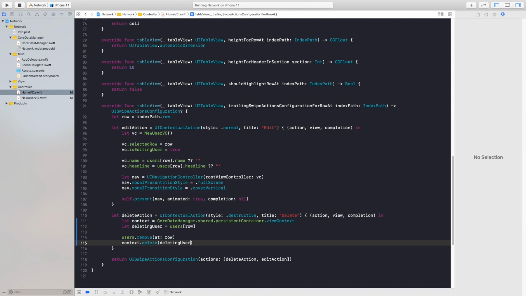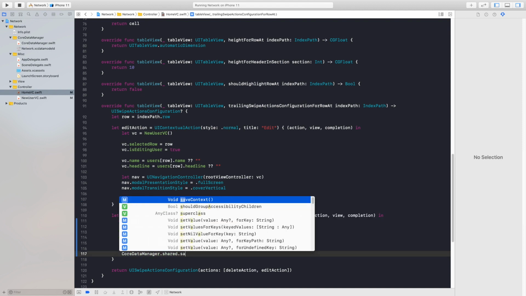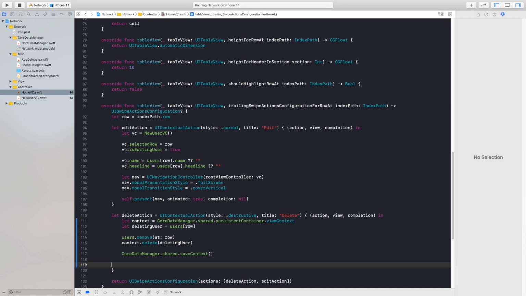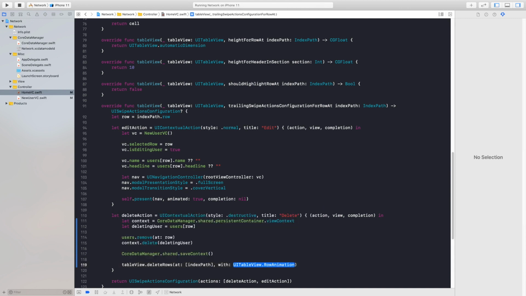But before we move on, we do need to save this so that our entities are updated, and then just save context. And just like that, we are able to delete our user. But before we do that, I am going to remove our row. I'm just going to do a table view dot delete rows at index path dot left.